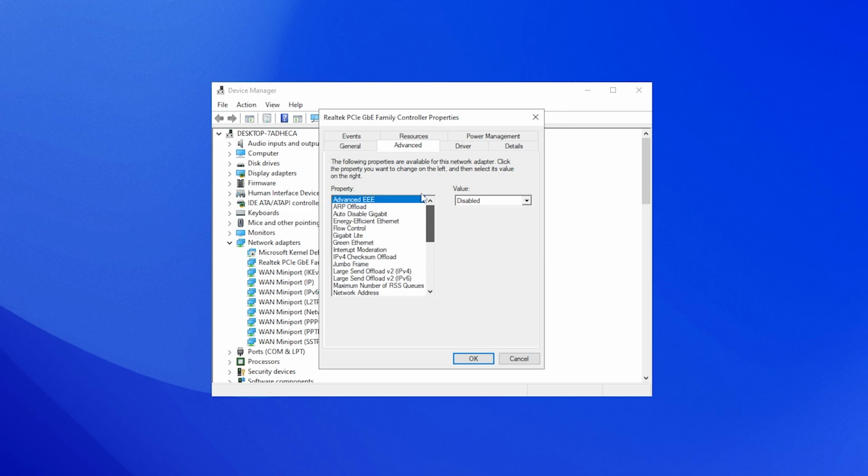In here now, we have a whole entire list. We're going to copy exactly my settings. Advanced EEE, you're going to put in disabled. ARP Offload disabled. Auto Disable Gigabit disabled, Energy Efficient Ethernet disabled, Flow Control disabled, Gigabit Lite disabled, Green Ethernet disabled, Interrupt Moderation disabled, IPv4 Checksum Offload disabled, Jumbo Frame as well disabled, Large Send Offload V2 IPv4 disabled, the same one for IPv6 disabled, and then Maximum Number of RSS Queues.